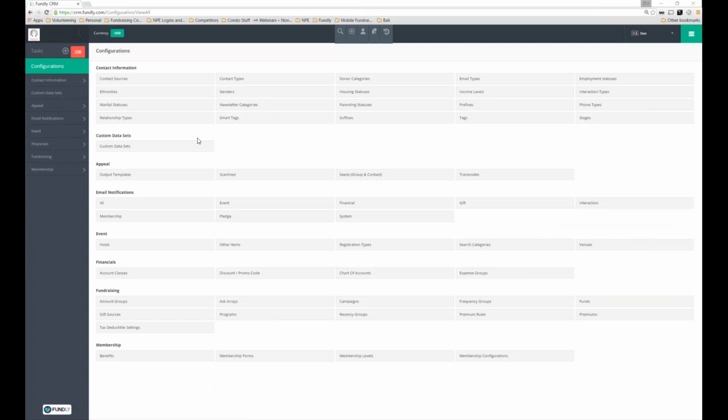So we'll take a look at one more configuration in the system, and then we'll move on to something more fun. Let's go ahead and look at email notifications. These are notifications that you can configure in the system to reach people anytime something has happened.